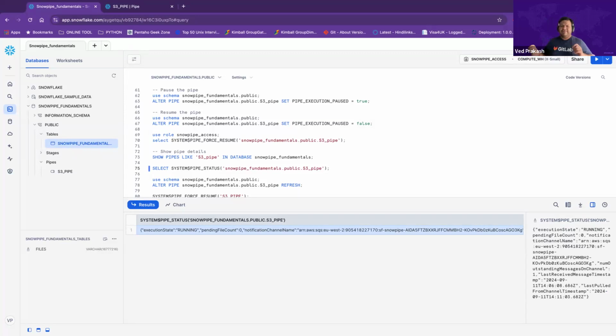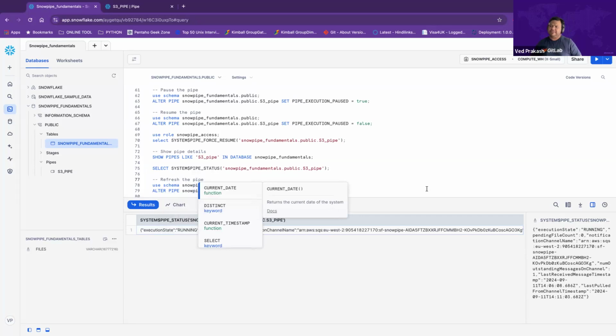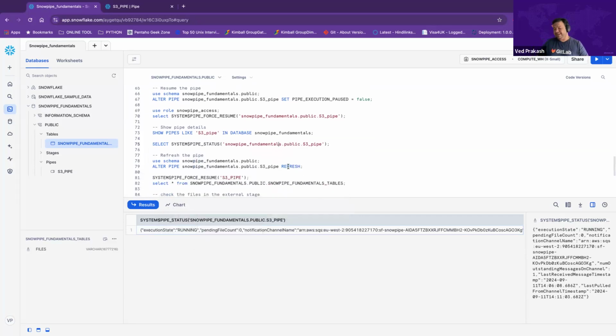If you need to manually trigger a Snowpipe to process any files that haven't been processed yet, you just want to force it, then you can use the command alter pipe like this, with refresh. This will refresh the pipe itself, which will load the objects which have not been loaded. In case that happens sometimes, we can use this for troubleshooting.